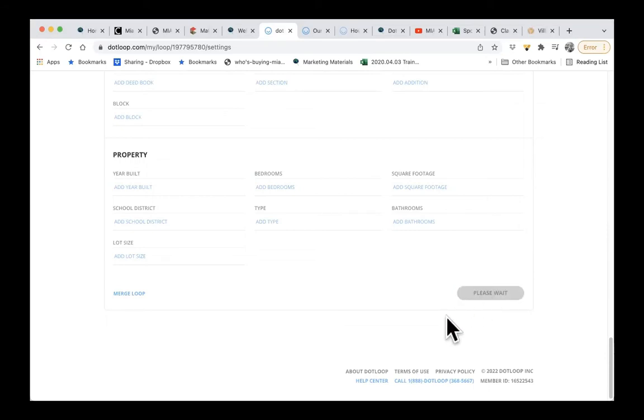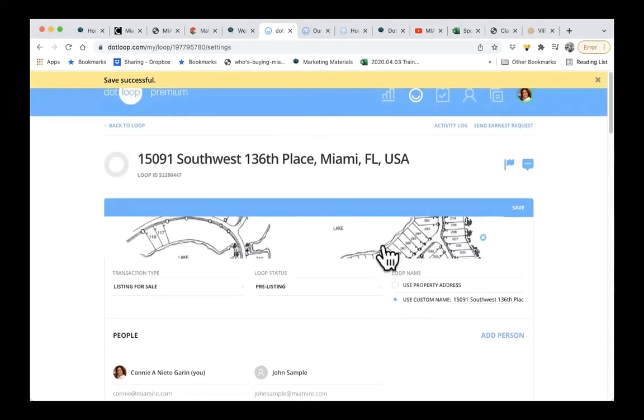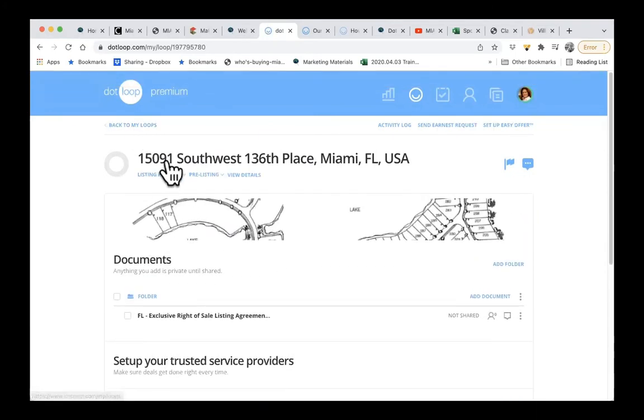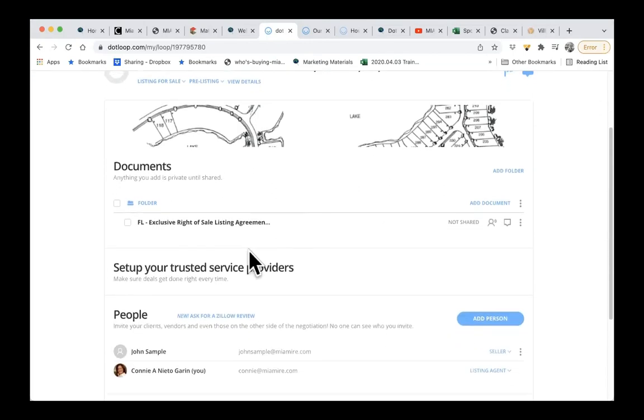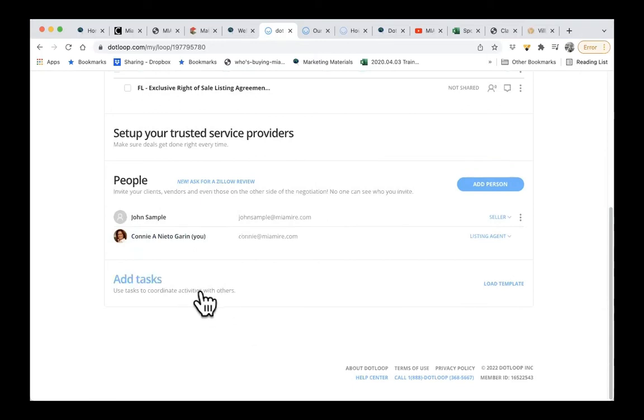I'm still within the loop. To get to this area that I was in, I come to the very top, and I want to show you, I was in my loop and I clicked on the address, and that's how I got to that area. The information that you then provide will be available here. You can add a task. You can load a template.